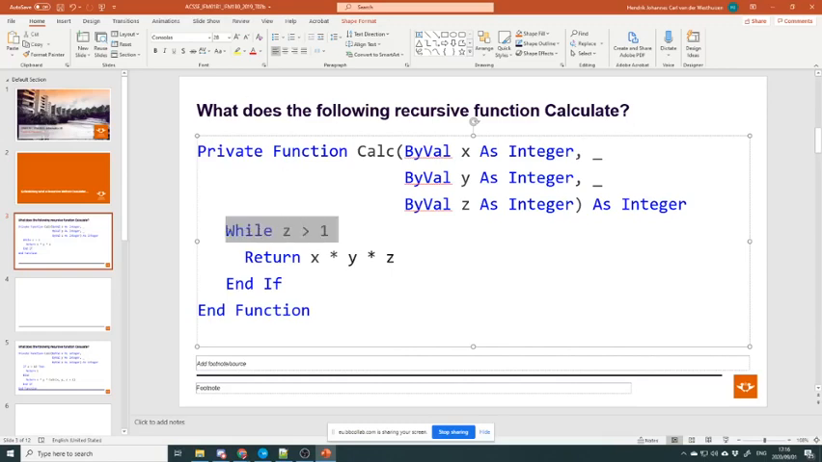So we kind of have a base case here where while z is larger than 1, you have a computational execution here. And then the second condition is it needs to call itself. It needs that recursive call. Now in this case, it says while z is larger than 1, return x times y times z. So if you provide a value here that's larger than 1, it's just going to return x times y times z if z is larger than 1.